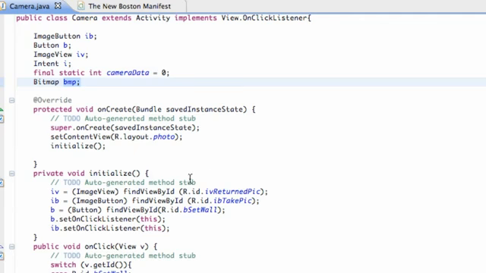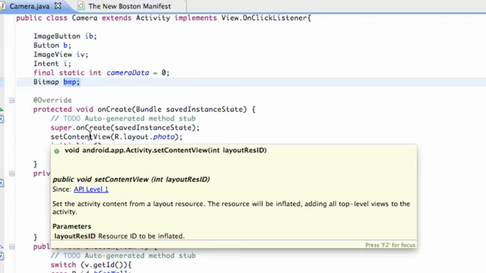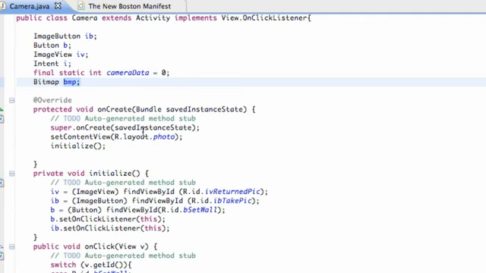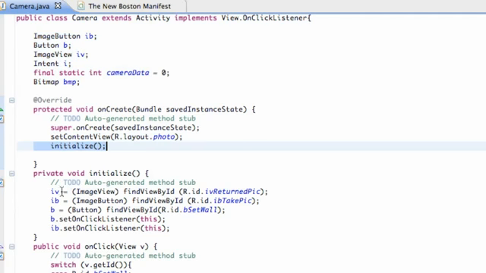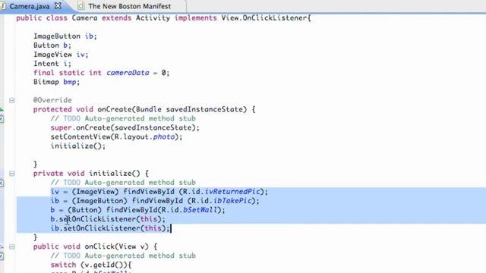But quickly, let's just talk through our application, get you guys hopefully familiar with what we're doing. What we're doing is setting the content view, setting up some variables so we can use them within different methods. And then we're using this initialize method that sets all of our references and sets our on-click listeners for our two buttons.